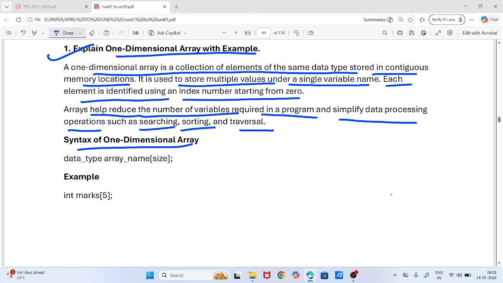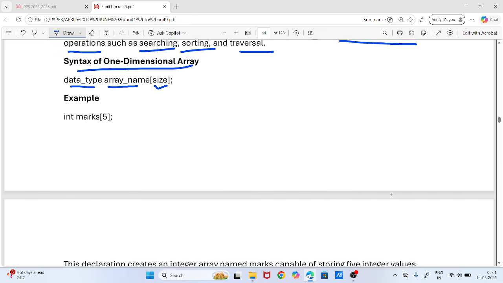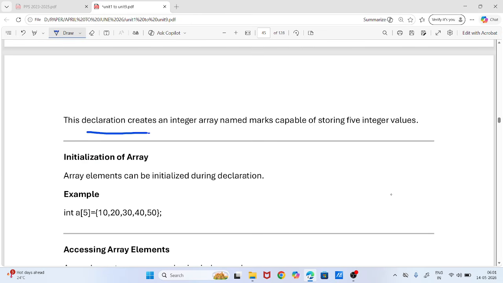Syntax of one-dimensional array: data type, array name, then in square brackets write the size of the array. Example, int marks[5]. That means int is the data type, marks is the array name, and 5 is the size of the array. You can enter here 5 marks. This declaration creates an integer array named marks capable of storing 5 integer values.